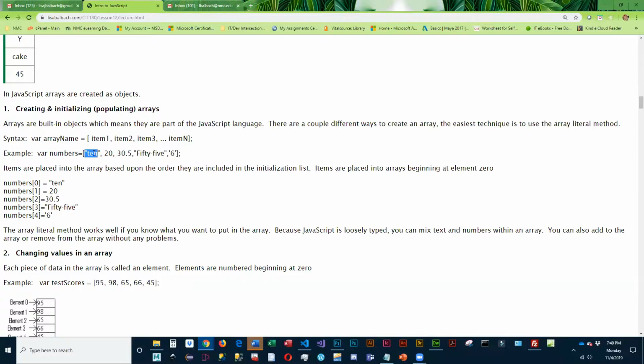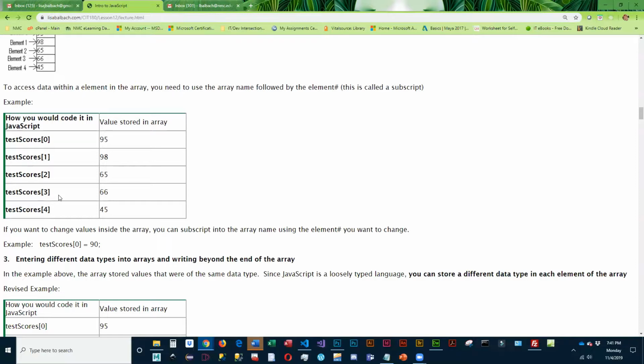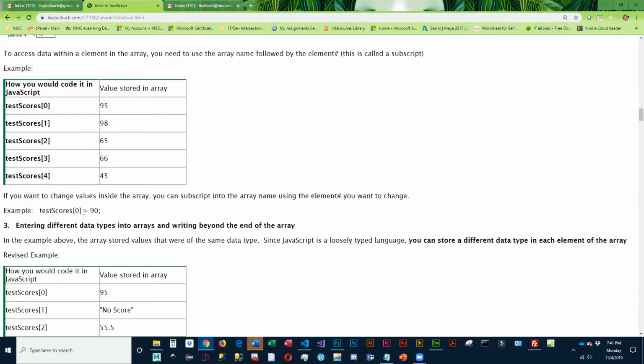The way you access the data is you have to subscript in. The first value has a subscript of 0. So if I do numbers sub 0, I'm going to get 10. Numbers sub 1, I'm going to get 20. Numbers sub 2, 30.5. Here's another example with test scores. Okay, so you can see element 0 is the first one, 1, 2, 3, and 4. If I want to change a value, I use the name of the array with the subscript, and I set it equal to a value I want.